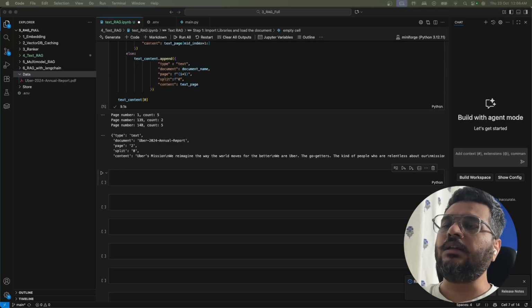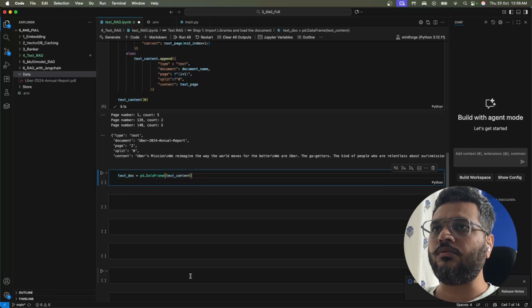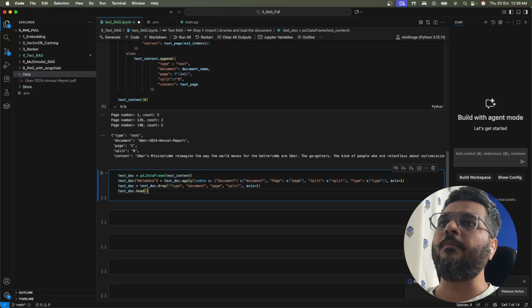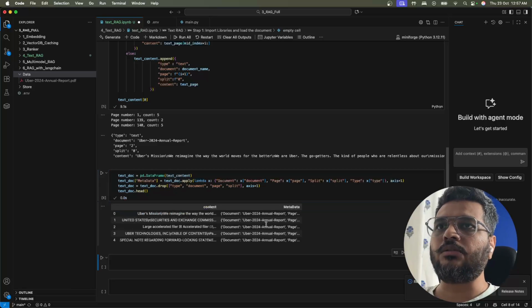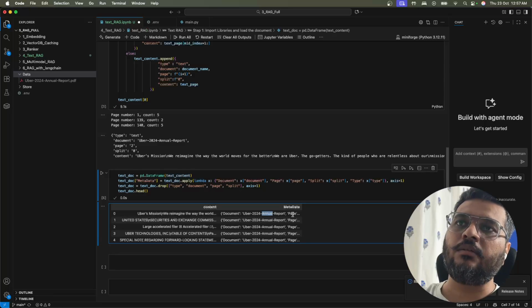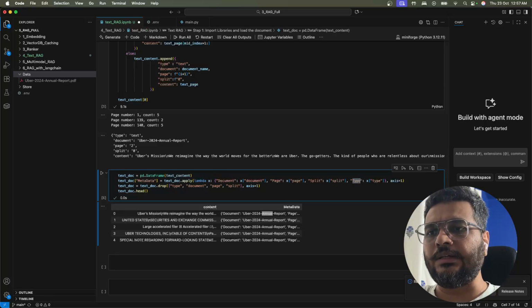Now, what is the next thing? If you remember, the next thing that we were doing earlier was creating a data frame from the document that we have. I don't need to do this. And from that data frame, we were creating a metadata column based on our document, and then after that, we were printing it. So you can see that I have the content and I have the metadata, and each metadata will contain a page, split, and the type, right?